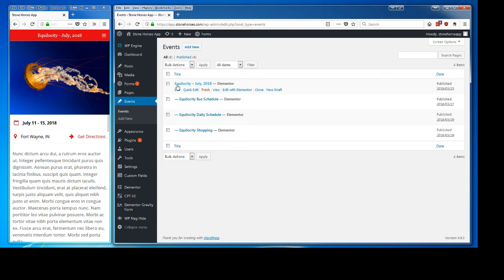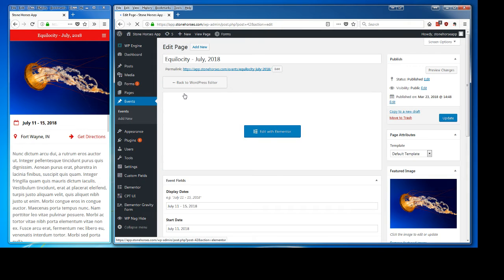One thing to note here is we have the main event page, and then we have some sub pages, and you can tell they're sub pages by the little indentation line shown here. The one that doesn't have the indentation line is the main page here. So I'm going to edit that first.